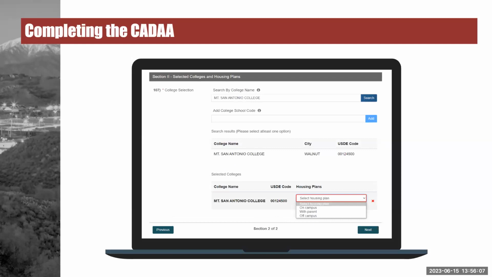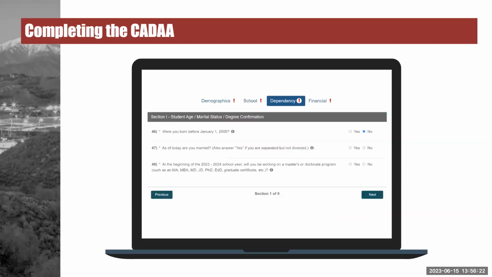Once the school is added, you will also have to select a housing plan. The housing plan options are as follows: on campus, with parent, and off campus. Choose the housing situation that you think will most likely occur for your situation. Once you have made your selection, you will select Next.